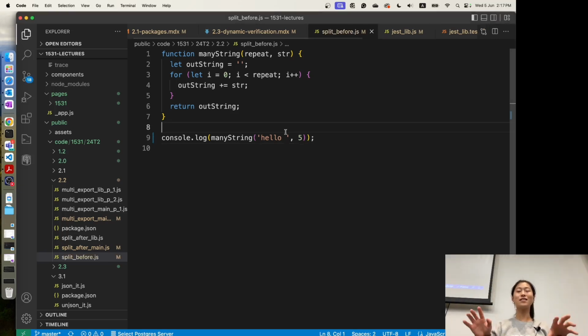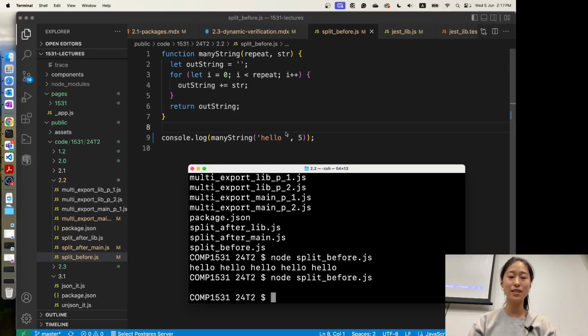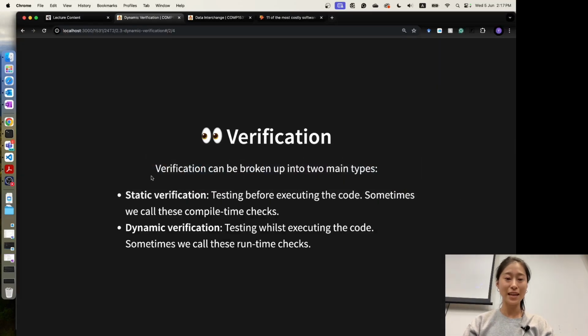So this is something that we'll talk about how to solve in static verification. Before we even run this code, we'll get information on potentially where something is wrong. But today we'll focus on dynamic verification. This example was to show you the difference between static verification and dynamic verification and what they are.